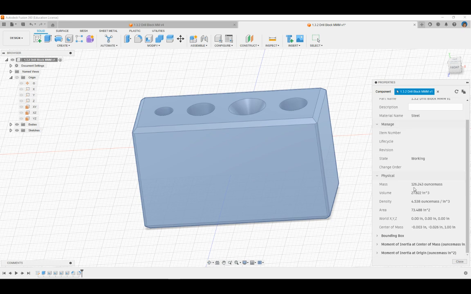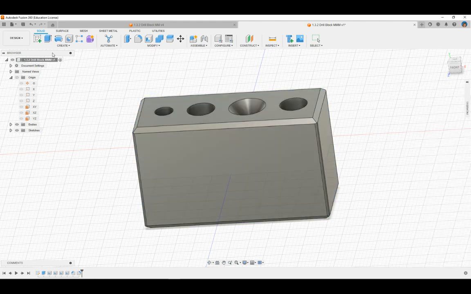So in this case, my mass is 1.26.243. My volume is 27.822. And make sure you're looking at the units too. So my mass is ounce mass. My volume is cubic inches. My density is ounce mass divided by cubic inches. Okay. So those are the three things I want you to make sure that you get along with the drill block. Make sure that you type them into the comment section when you submit this into Canvas. There's that, and that is all.